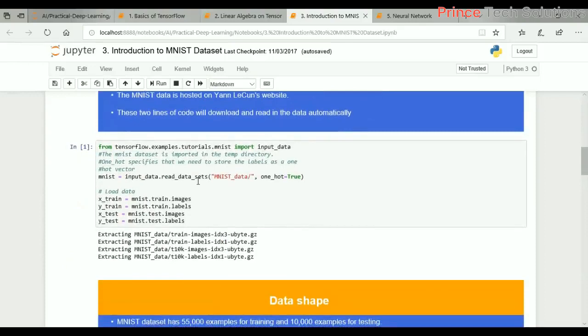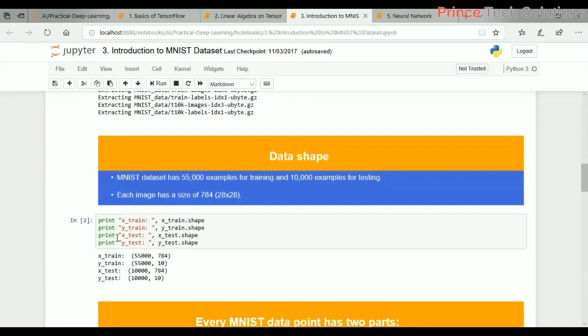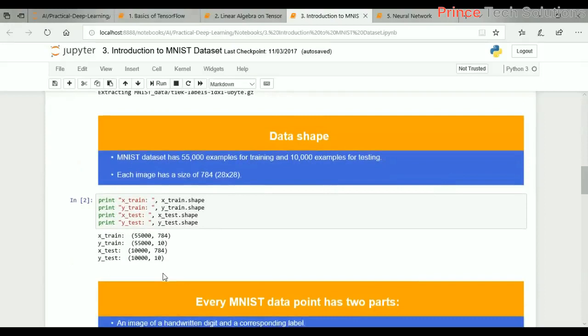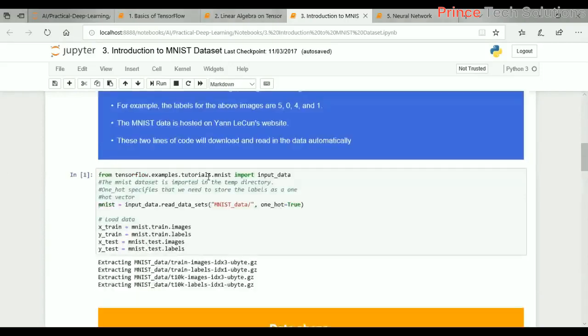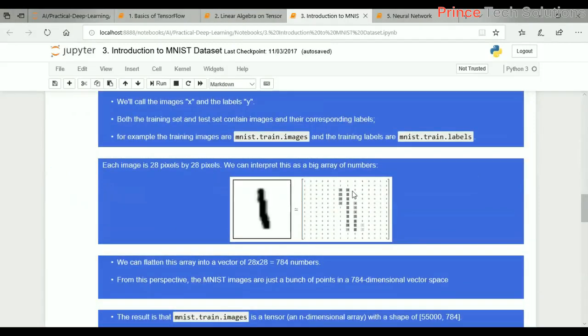So we took the images, and it is in four parts now. We can check the shape over here. There are 55000 multiplied by 784. Each image size is 28 by 28, so if we stretch that, it becomes 784. We are going to use this 784 as an input layer, one for every pixel. It looks like this basically, 28 by 28.